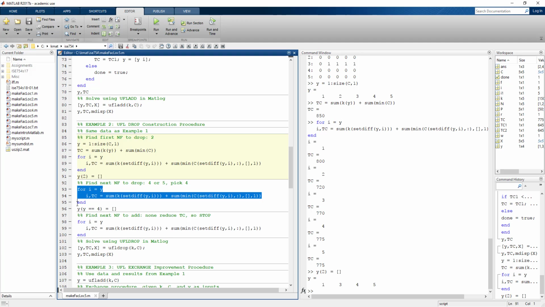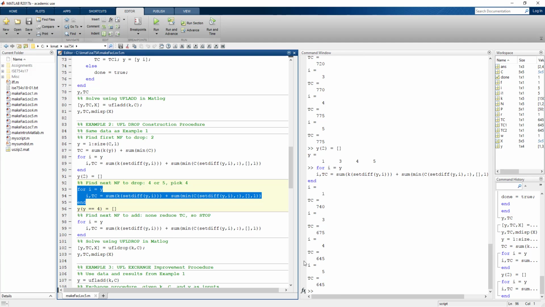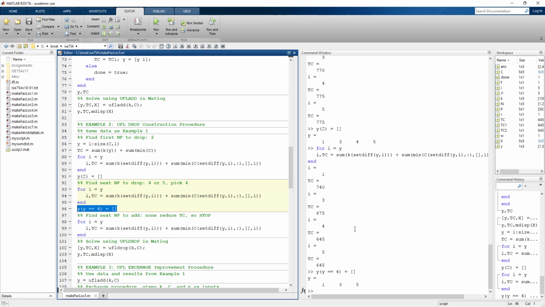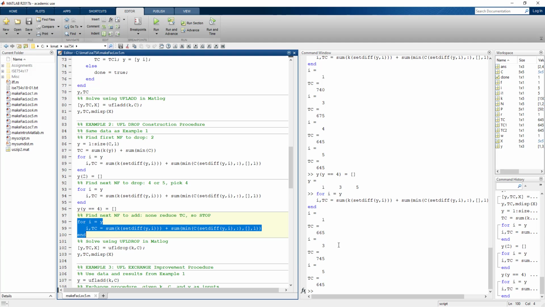We can do that again. Here we get 645 twice, so we could pick either 4 or 5. So assuming we pick 4, we're left then with 1, 3, and 5. And then repeating, here nothing falls below 645. So we end up with 1, 3, and 5 as our solution.